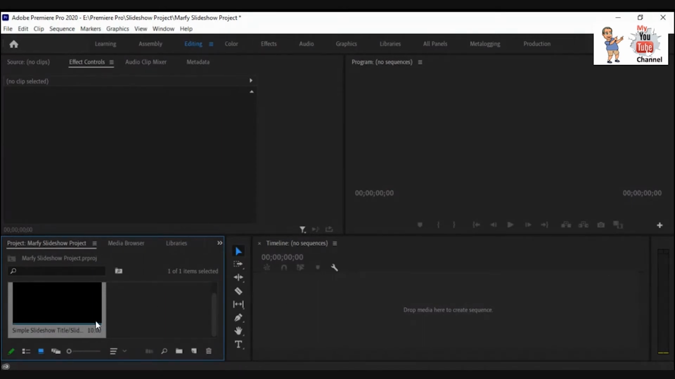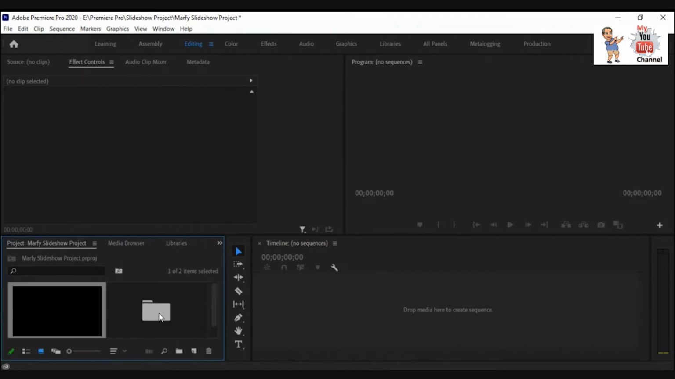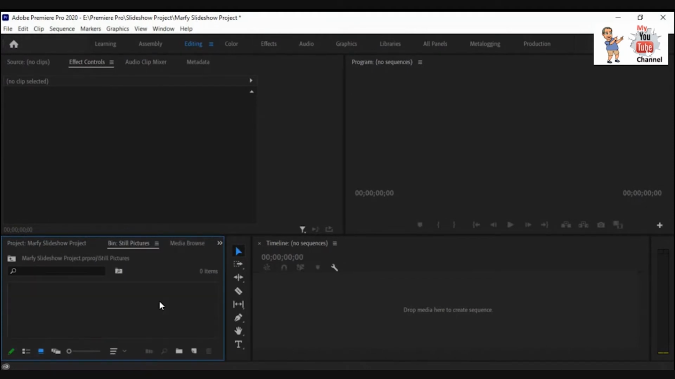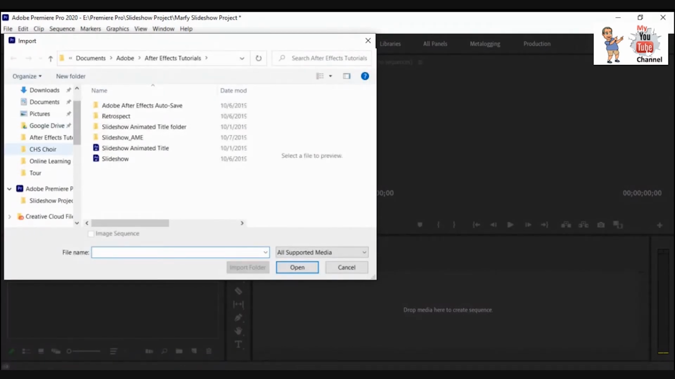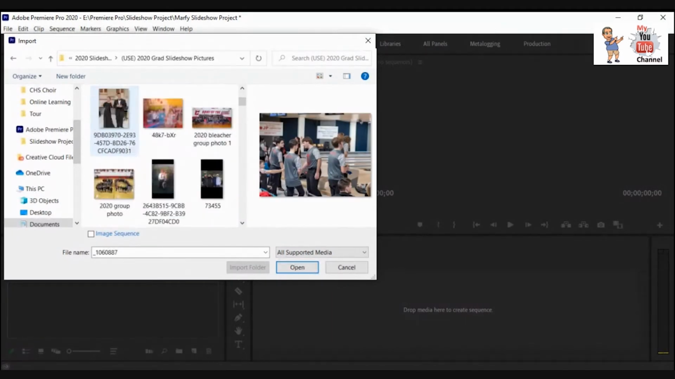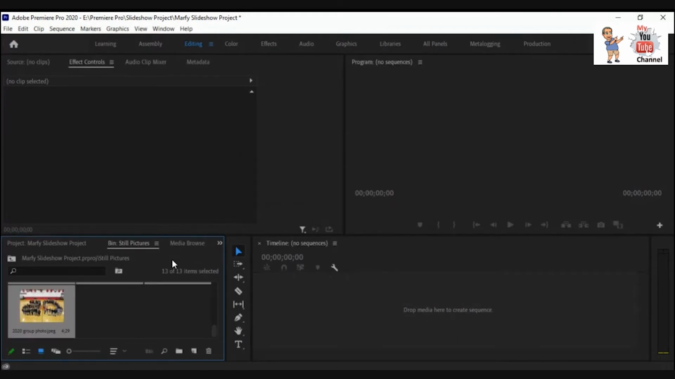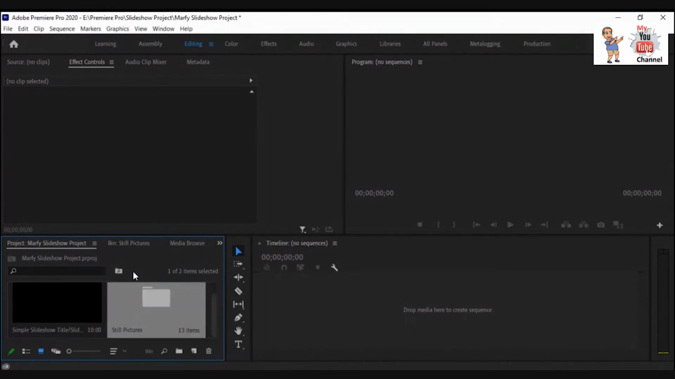But before I do that, let me fix this situation that I messed up. So again, I'm going to create this bin, and I'm going to double click there so I can edit it. I'm going to still call it Still Pictures. And double click that, double click this. And I'm going to go ahead back into it. All right, so now we've imported all these pictures into here, and now we're going to get to work.